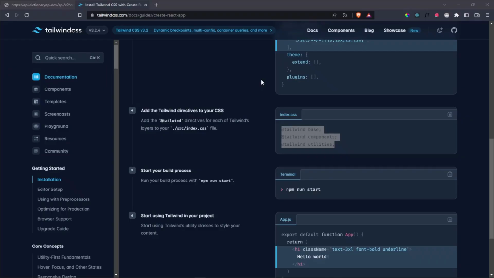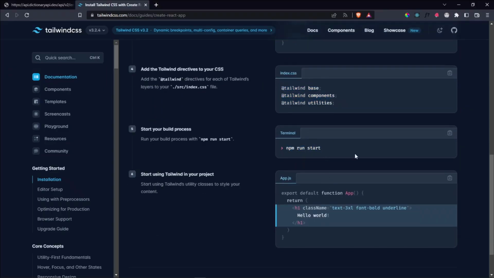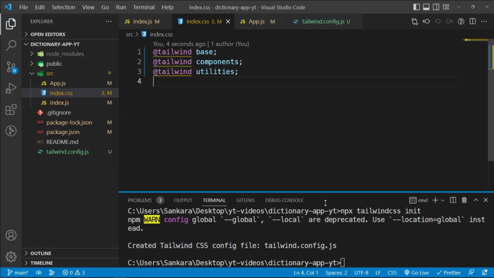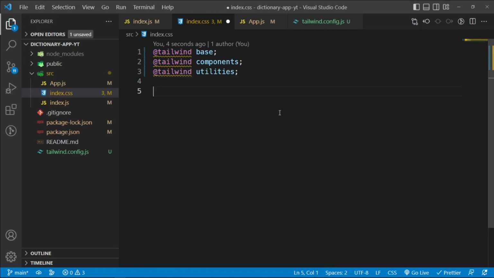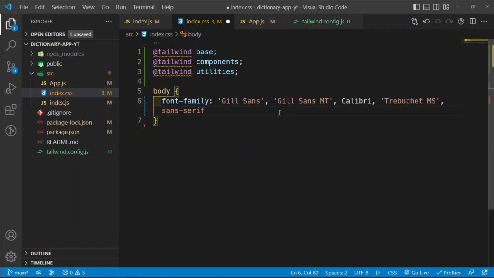So paste them on top. And then now we can run our server by saying npm run start. But before I do that, I just want to specify the body to have a font family. So font family of Gale Sans. So this one right here.